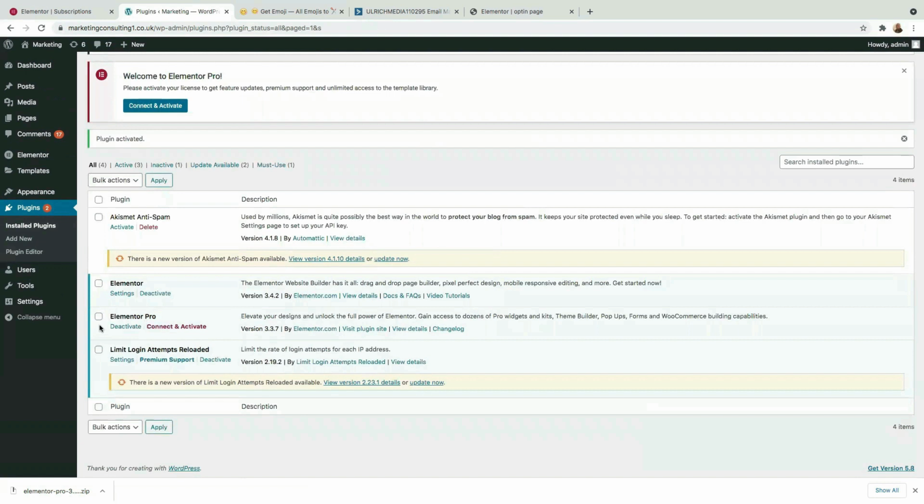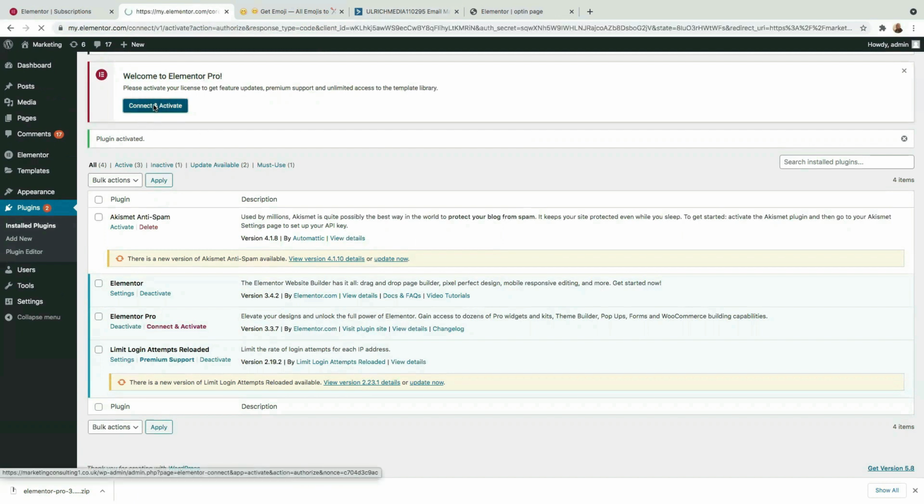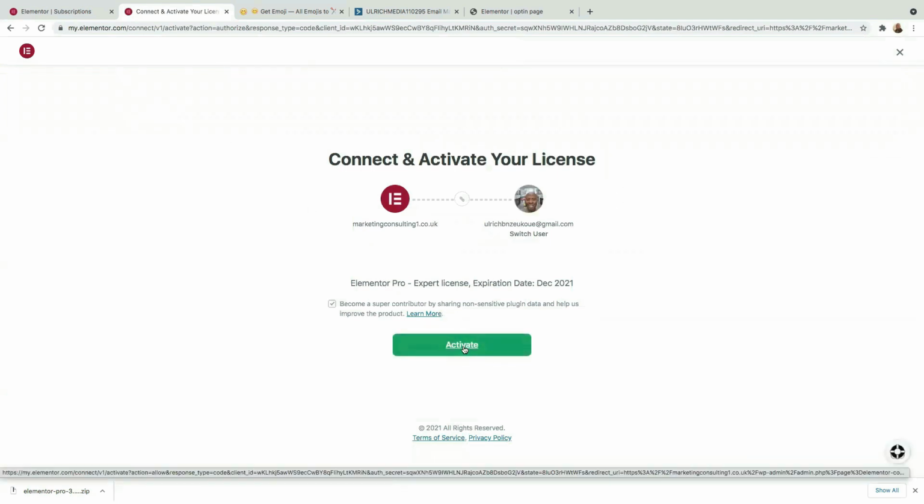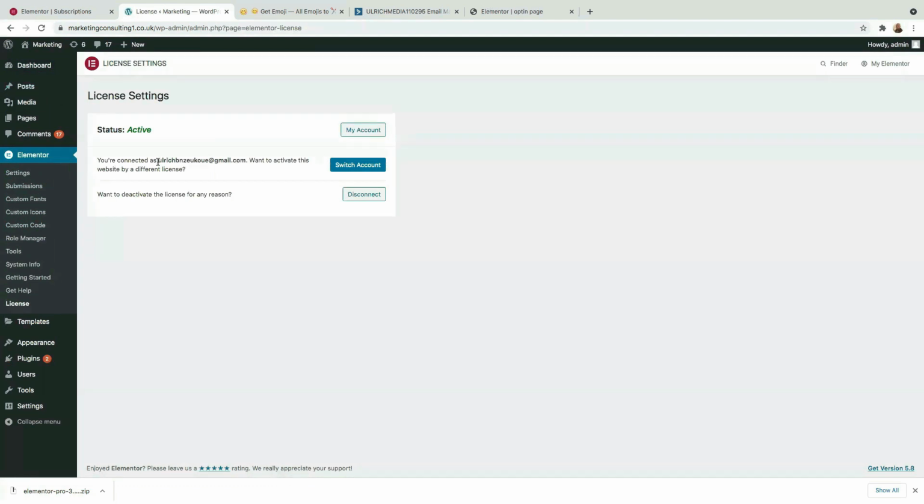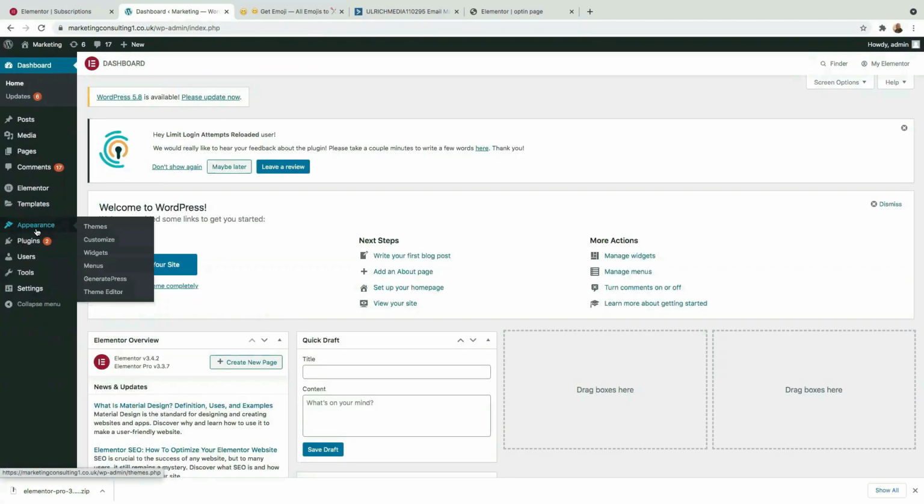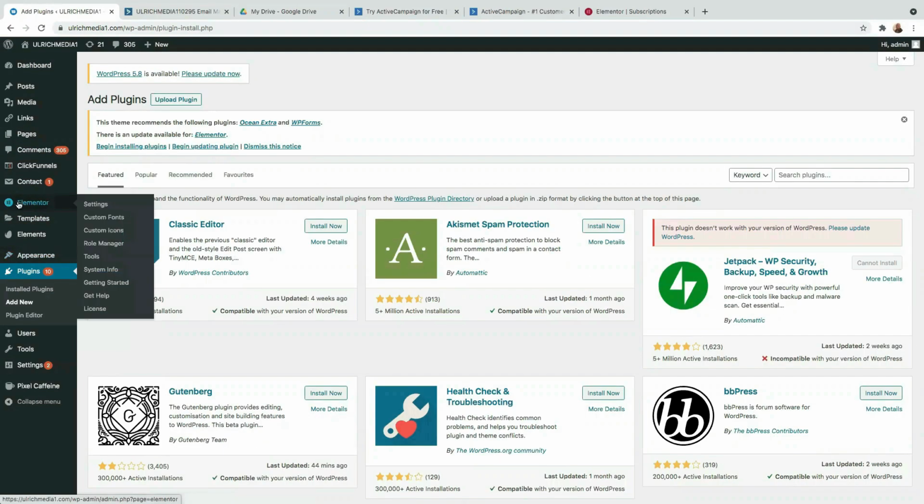So our Elementor Pro has now been successfully added and everything is connected and activated, right? So let's just click again here, connect and activate, just to double check. And just click on activate. Okay, everything has now been successfully activated and now the status here says active, right? So that's absolutely fine.